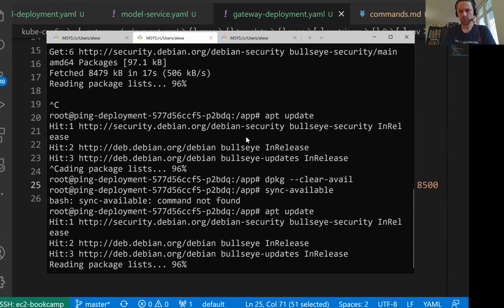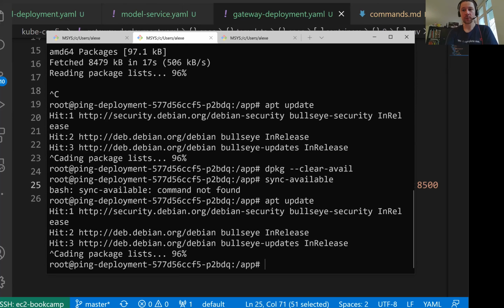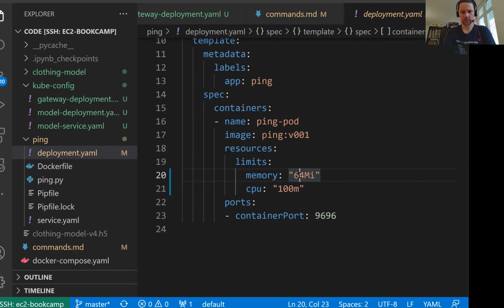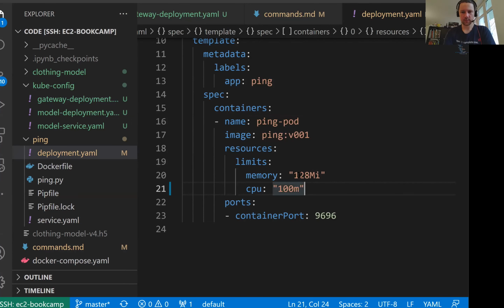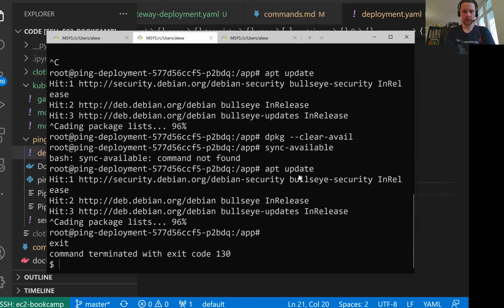This is taking forever, probably because there are not enough resources for this operation to complete. So let me stop it. What I'll do now is give the ping deployment a bit more resources. I'll give it 128 megs of RAM and 0.2 CPUs. I hope this will give us sufficient CPUs that we can use for the gateway deployment. So let me recreate it.